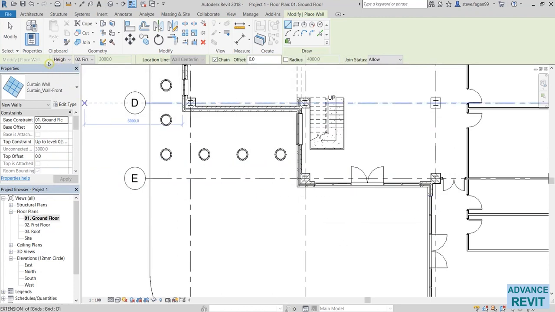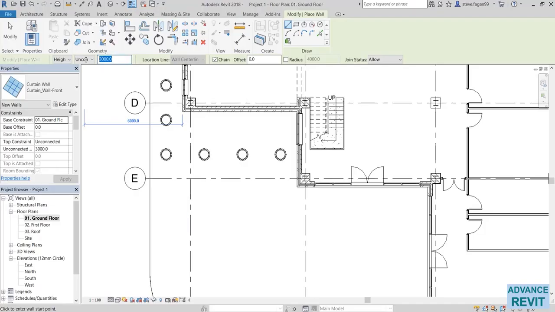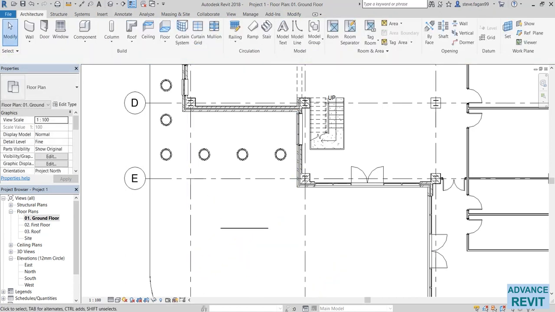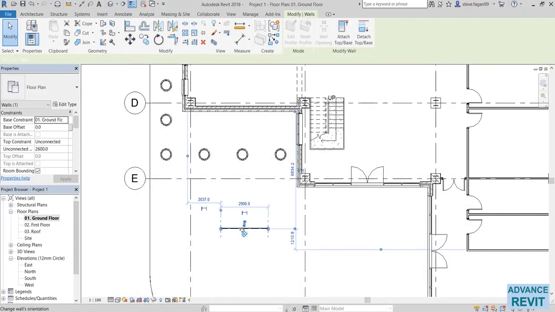So in the options bar, we will change straight away to unconnected, and the height is 2600. So we can change our unconnected height straight away to 2600, and we'll draw. And the width is 5700. So we'll select it, change our width to 5700.